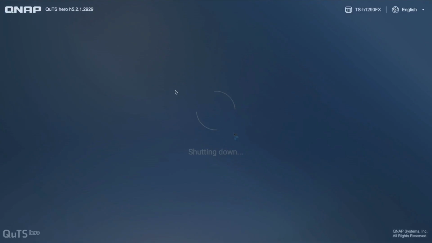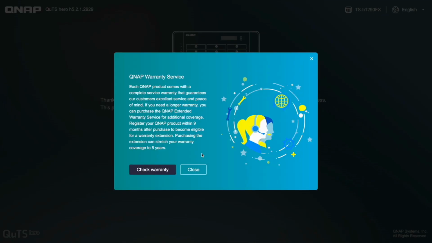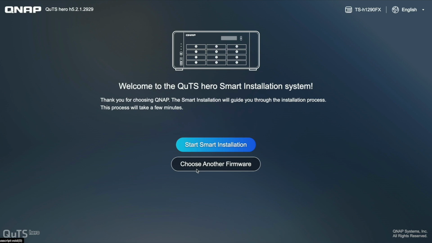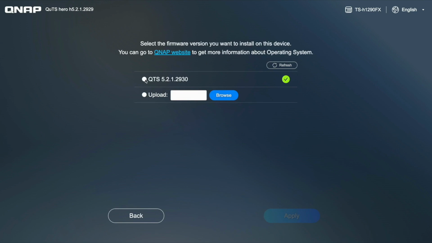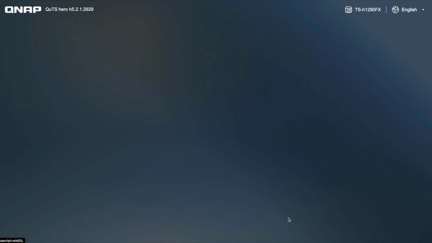Now, when I turn it on again, I'm going to do so without the drives installed, so it will open with the standard new installation page. At this point, instead of selecting Start Smart Installation, I'm going to select Choose Another Firmware. Here we can either select the latest QTS version or manually upload a previous version. I'll just select the current QTS version and click Apply to install QTS.